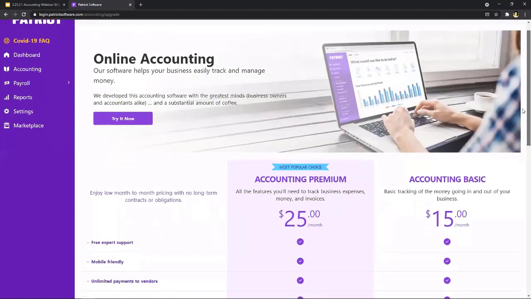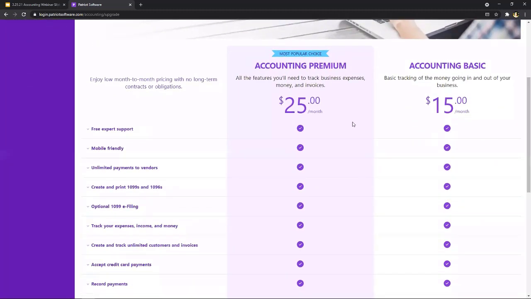I wanted to show you this page to explain the two different product offerings that we have for our accounting product. You'll notice the pricing here is for our direct customers, so our business owners who use Patriot to manage their own businesses. If you are an accountant, I just wanted to clarify that we do offer wholesale pricing for accountants who use this software to manage their clients. We do have that information available on our website.